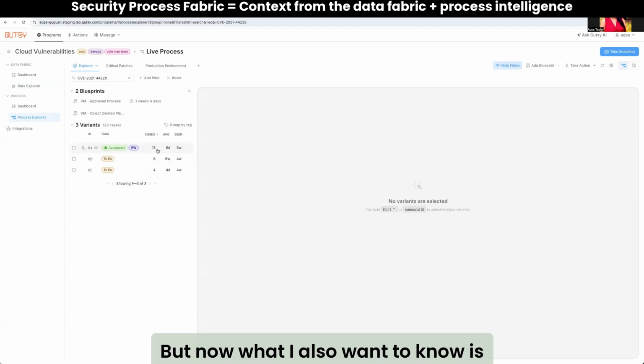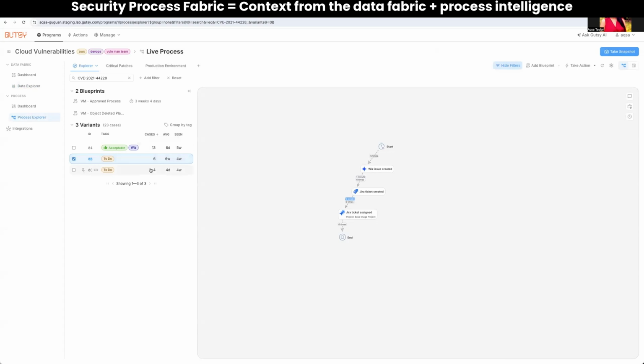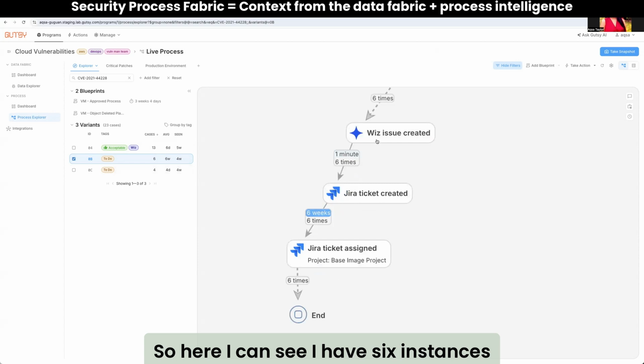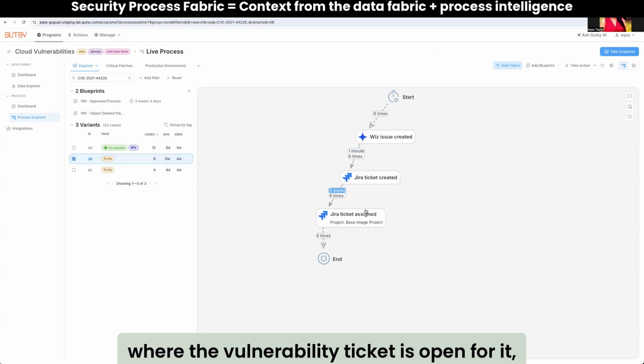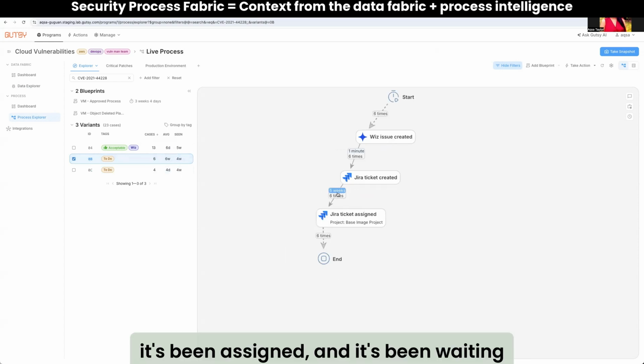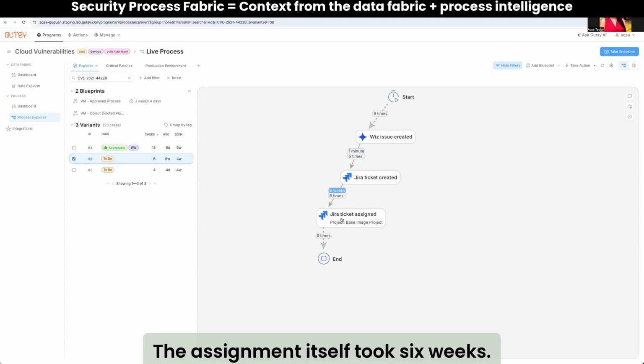But now what I also want to know is how many of those are still pending. So here I can see that I have 6 instances and 4 instances here that are pending for more than 4 days. This is for more than 6 weeks, where for the vulnerability a ticket is opened, it's been assigned, and it's been waiting in assignment for 4 weeks. And the assignment itself took 6 weeks.